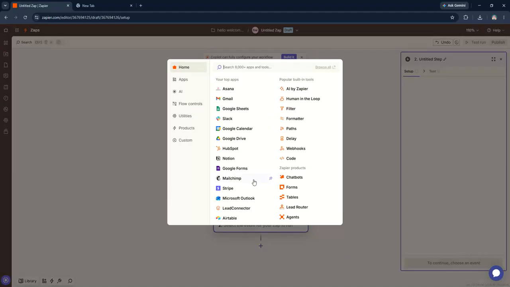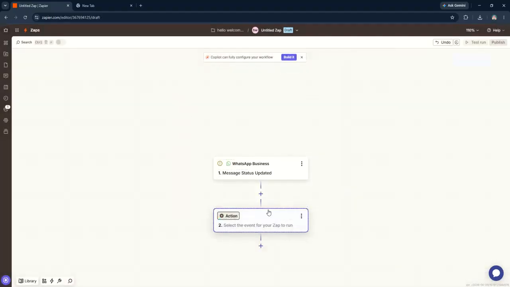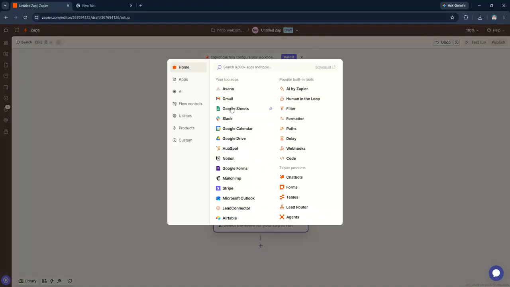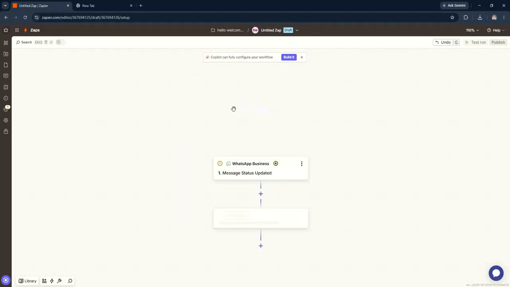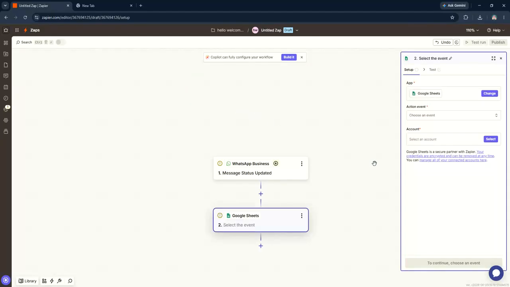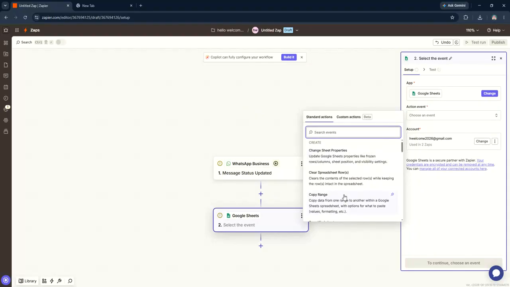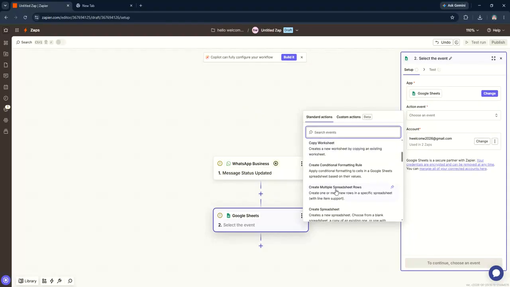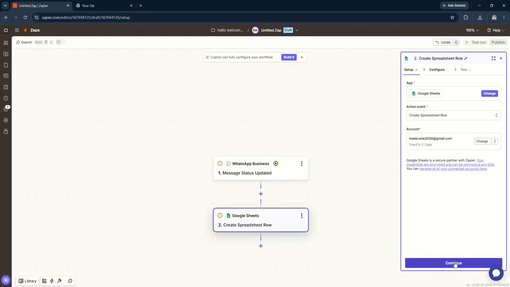Once your WhatsApp account is connected, you can proceed to set up the action step. Choose the app where you want the action to occur, perhaps something like Google Sheets if you want to log messages into a spreadsheet. Select the action you want, such as Create Spreadsheet Row, then connect your Google account if it's not already linked to Zapier. Map the necessary fields from WhatsApp to the Action app so Zapier knows exactly what data to transfer.